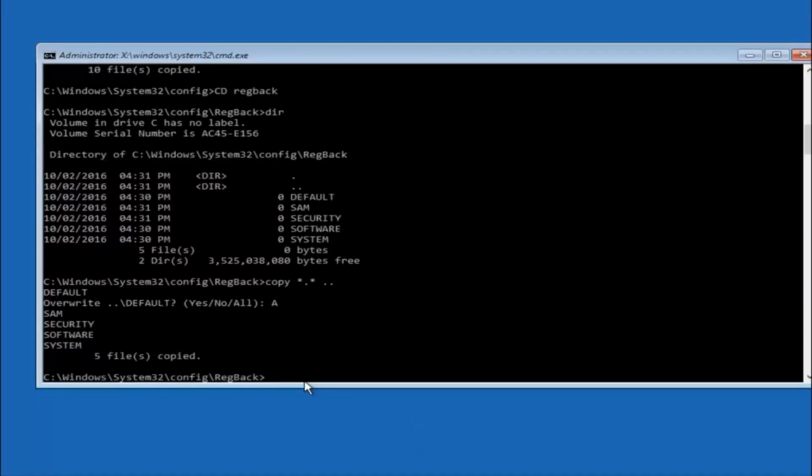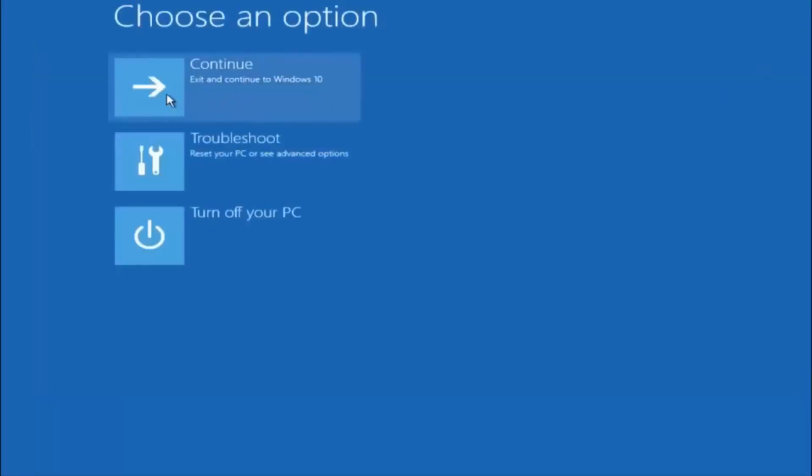At this point, you should be good to go. You can close out of the command prompt window, and if you accidentally continue to Windows 10, you should be all set. I hope one of these three or four different methods we went through in this tutorial helped you guys out.